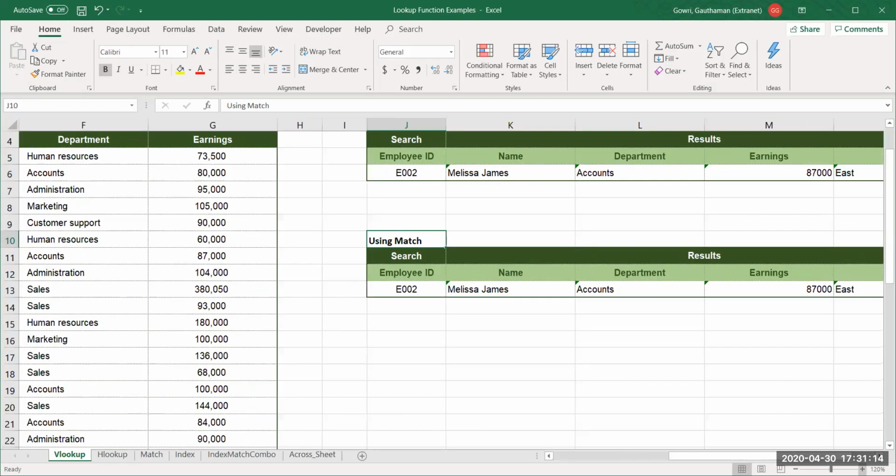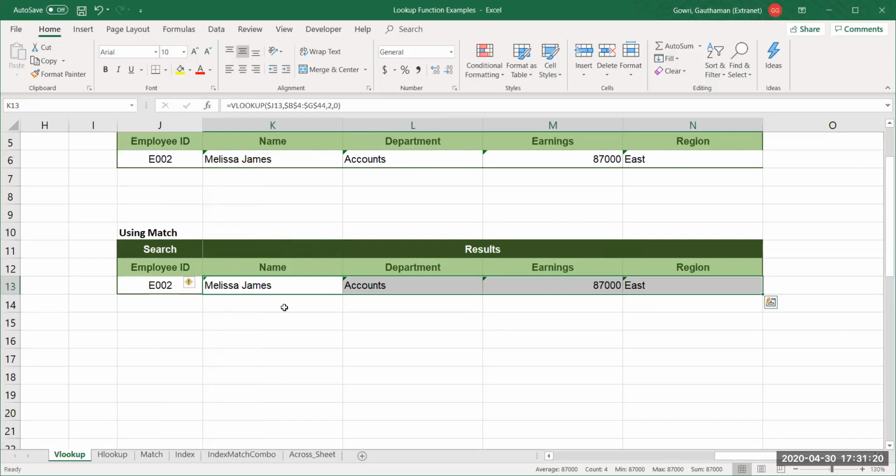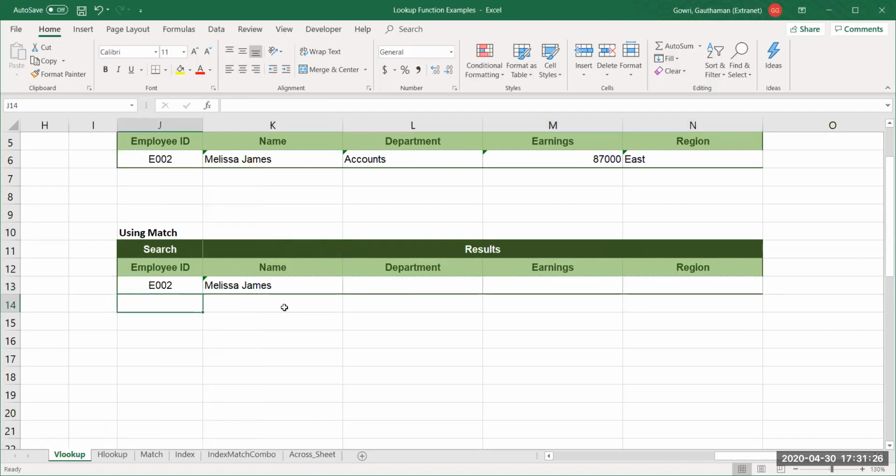Let me increase this. I'll remove the VLOOKUP that we have provided. I'll give the match function over here. Match answer.